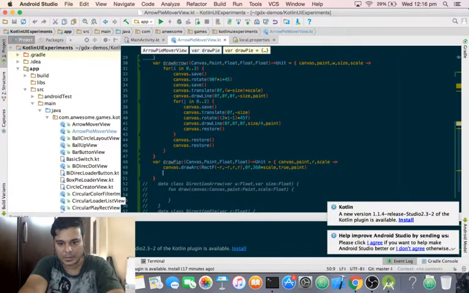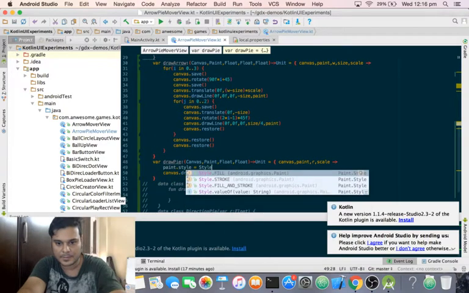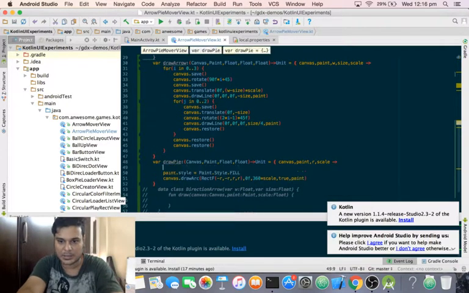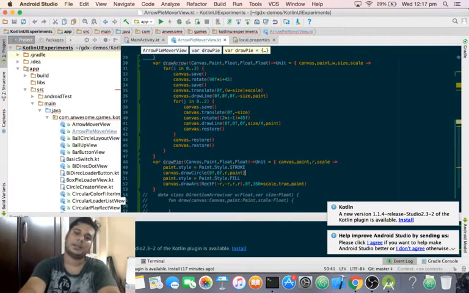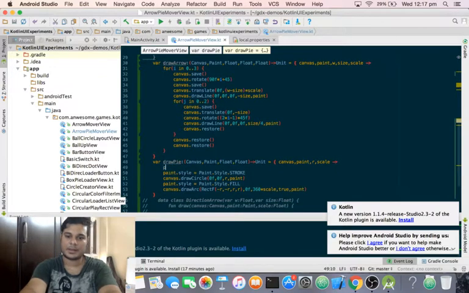So now this style is fill. We'll have a circle also which will stroke it, 0f to r paint, and we'll also have a color for it.